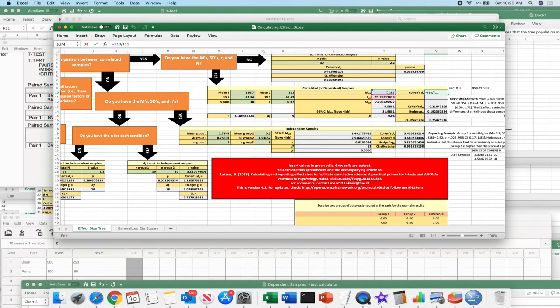Perfect. So all I have to do now, for my lower limit, is look here. This is my lower limit. So this equals the mean difference of my lower limit divided by the standard deviation of my difference scores. This equals the same thing for my upper limit, divided by the standard deviation of my difference scores. Boom. That's my 95% confidence interval of my Cohen's d.